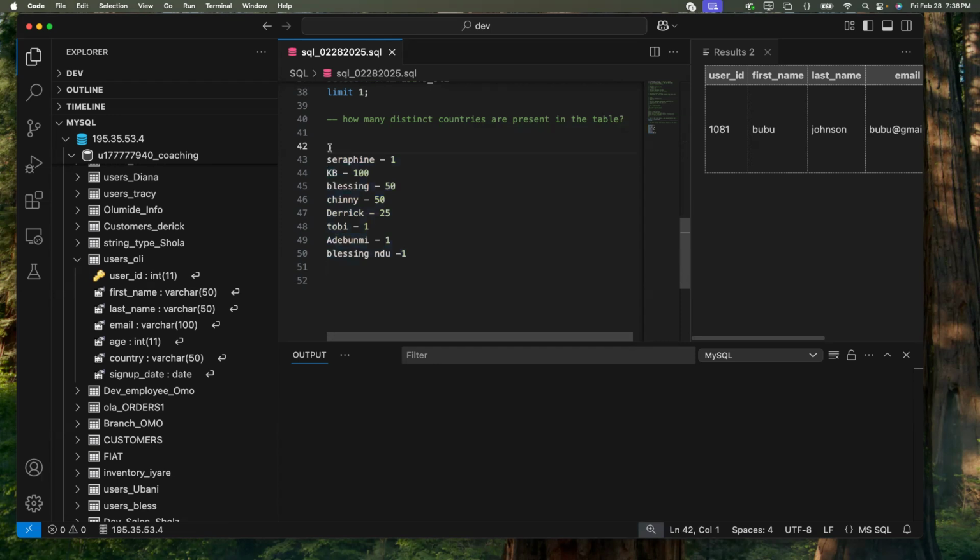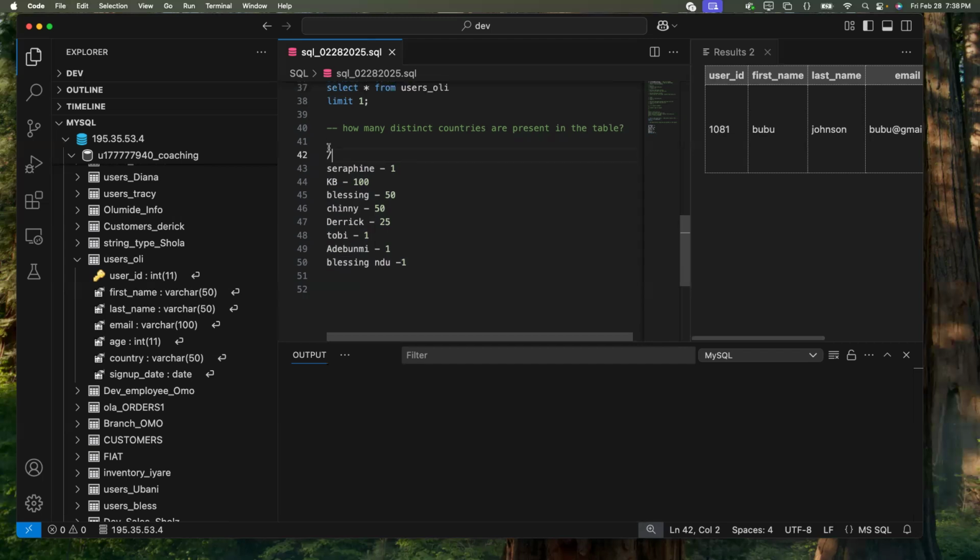So what kind of comments can we use on this group of names? Can anybody suggest what kind of comments we can use? Do we use the line comment or the group comment? The group comment. Good job, guys. That's awesome.